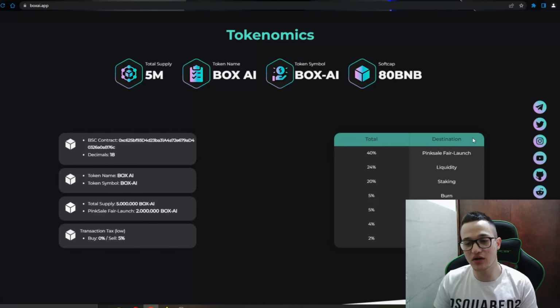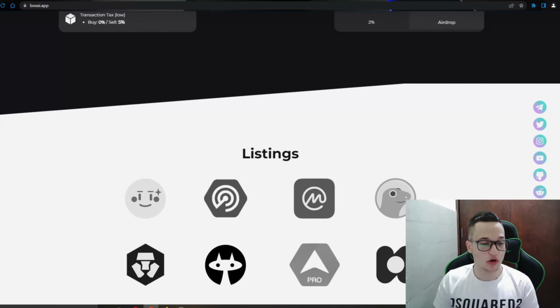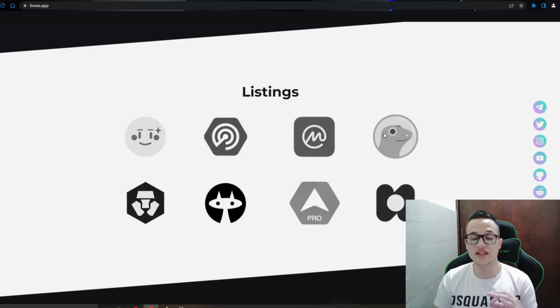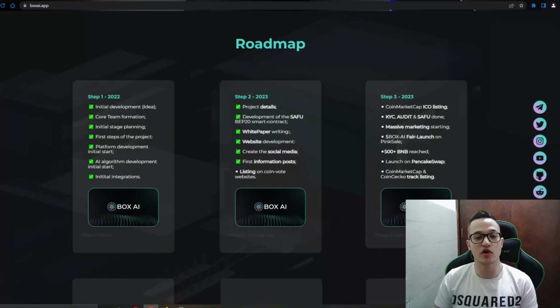The total is right here, and the destination that you can see will be on PinkSale launch, the liquidity, staking, burn, and so on. So let's go ahead and see the listing. You can see they're listed on multiple platforms that they plan to be. They're currently not on all these platforms as the pre-sale is starting in only 5 days. So they will soon definitely appear on more websites.